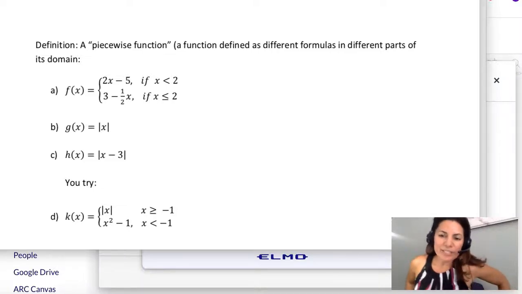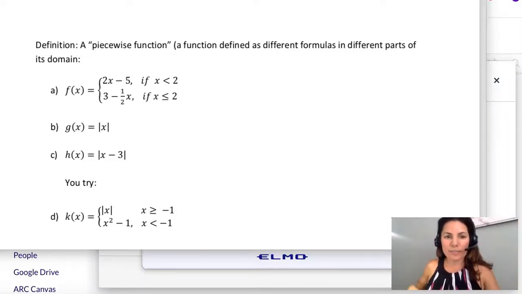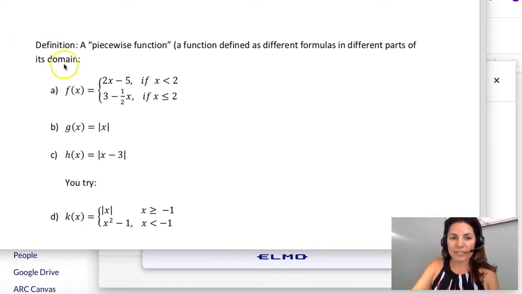Hey there, so we're going to continue our discussion of functions, and we're going to continue with piecewise functions. A piecewise function is a function that is defined as different formulas in different parts of its domain. So we're going to start with this function, f of x, and we're going to move down the line.